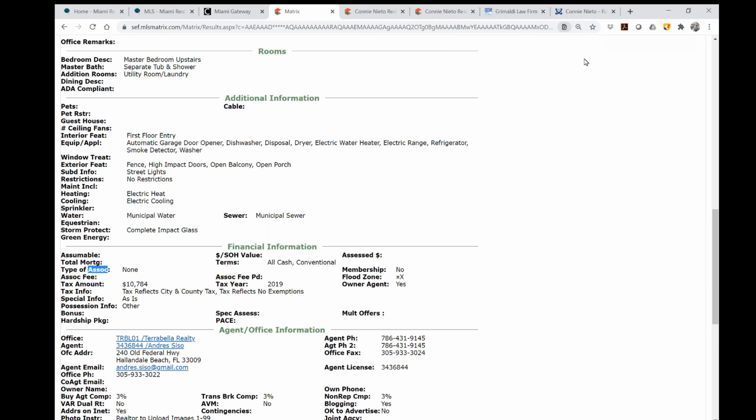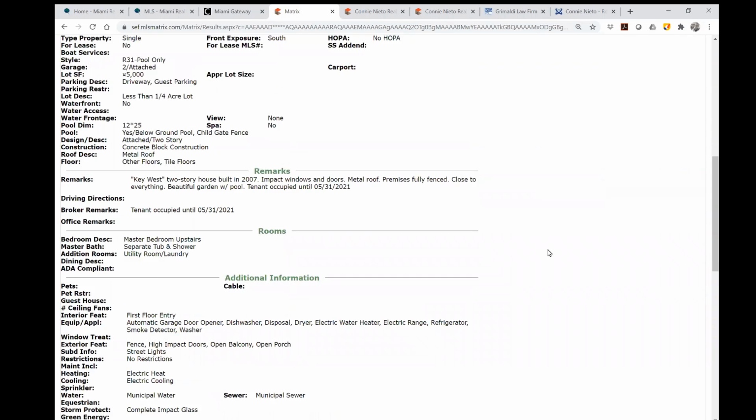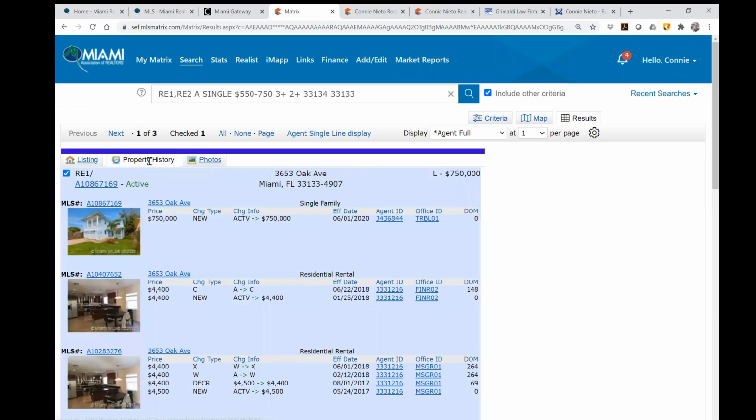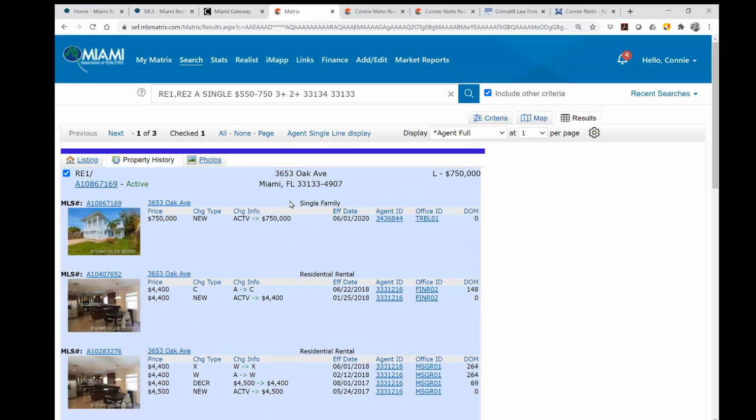Notice that on the bottom, I have the listing agent, the compensation, when it was listed, any status change dates, etc. If I'm interested and think my customer would be interested, I can click here and select. Notice that on the top, you have view photos, a map, and history, or property history, which is here as well. So this is all the times it's been listed in the MLS.